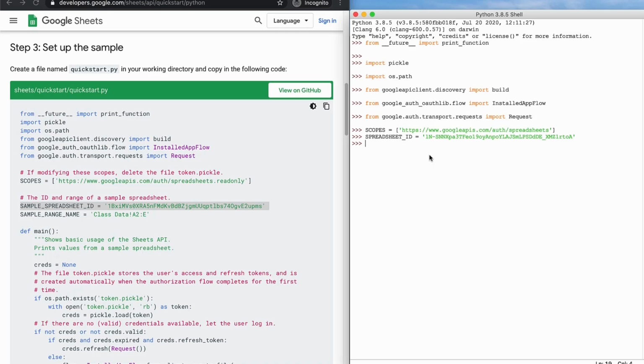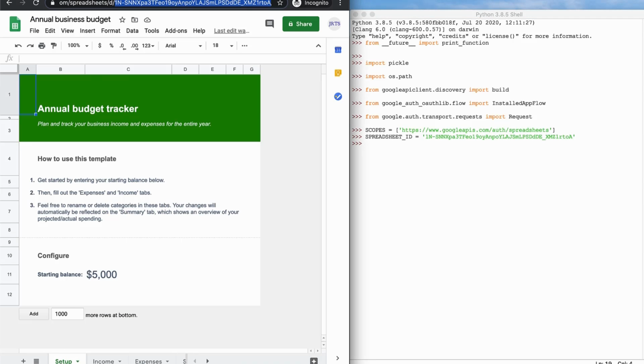The first thing that we're going to do with the API is to access a small range from the Setup tab. Let's go back to the annual business budget and look at the Setup tab. Here we have a starting balance of 5,000. Let's try to grab that value from this spreadsheet.